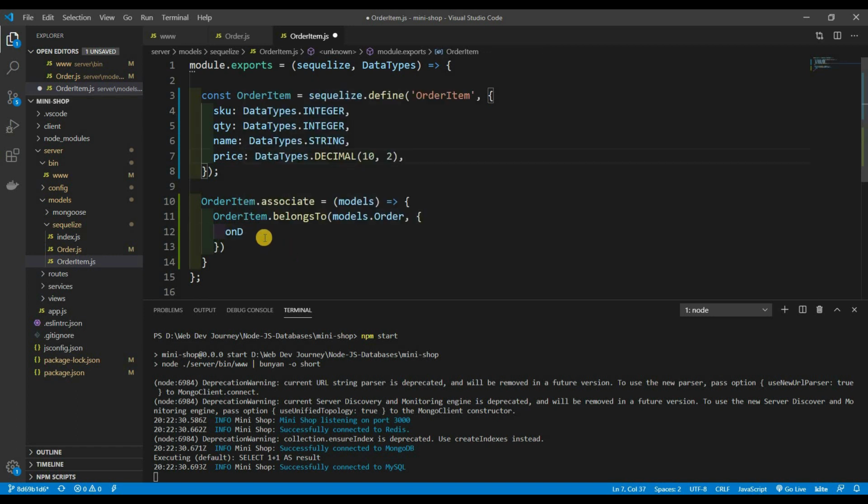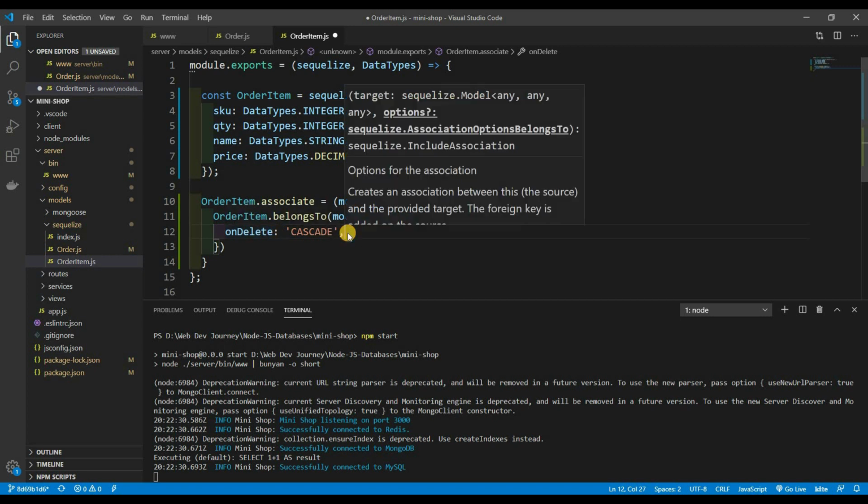On delete, we want to set this to cascade. Cascade with a D. All right. So basically, this line means that if an order is deleted, we also want to delete all associated order items with it as well.